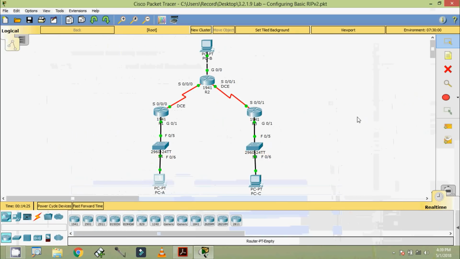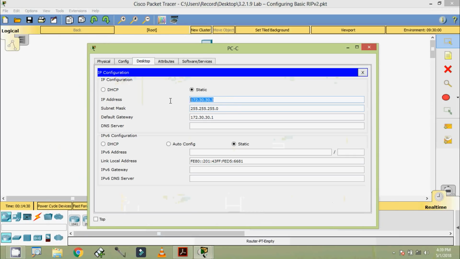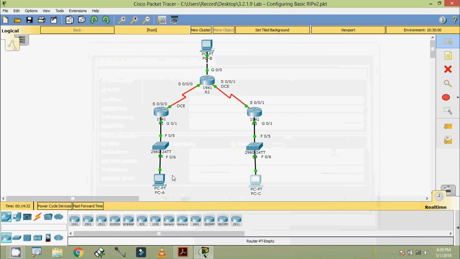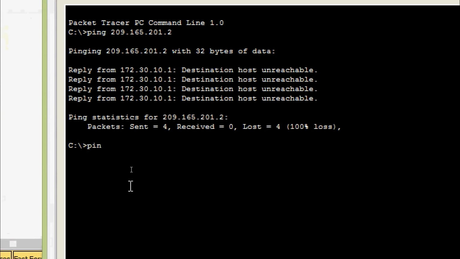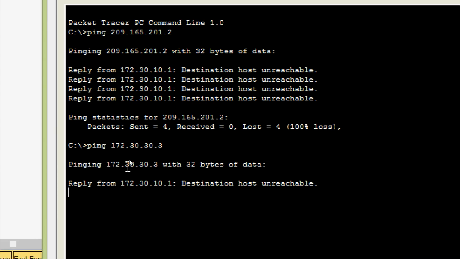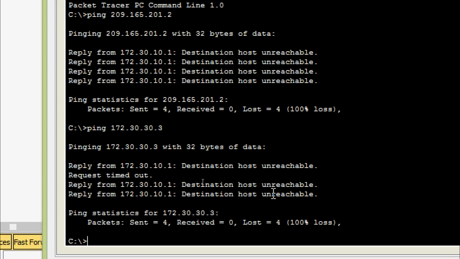We will try that. First of all, we will get the IP address of PCC. Here is that. And coming to PCA, command prompt, we will ping to PCC. Here is the IP address. Here also we are getting destination host unreachable. Request timed out, destination host unreachable. No, we are not getting the reply.